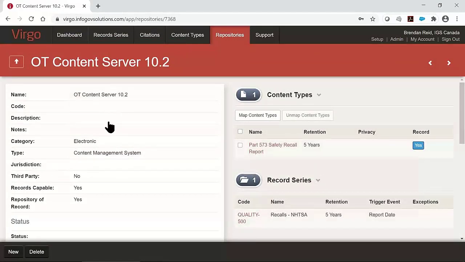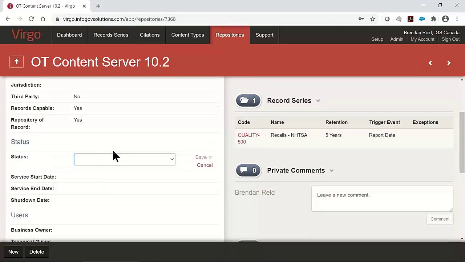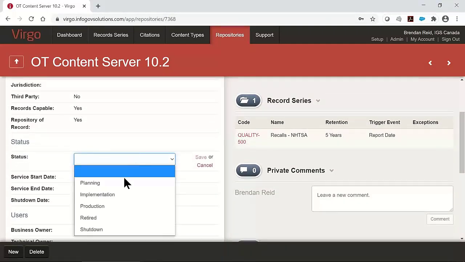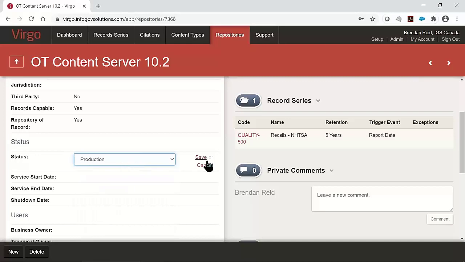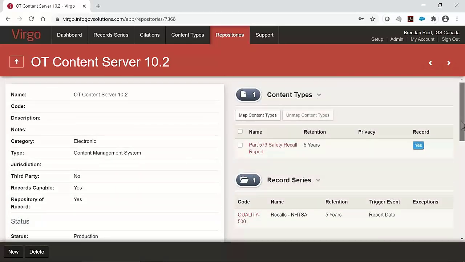Content Server. We can see we have some metadata on the left-hand side. There's a content management system. In our case, it's records capable because we're using the records management module, which also means it's the repository of record for certain record types. I'll show you how easy it is to add metadata. This is the production system, so I'm going to select that and say save. So any of this information on the left you can change.